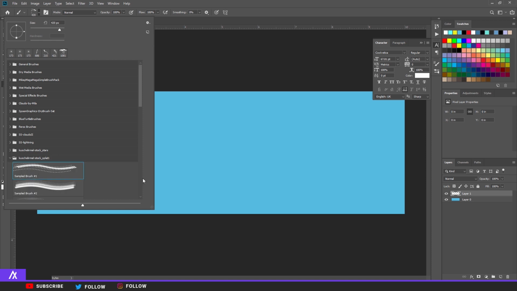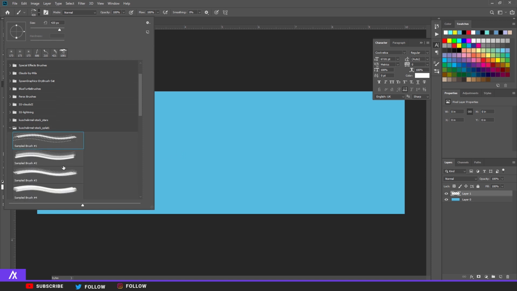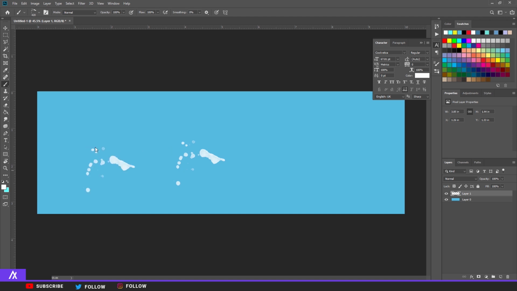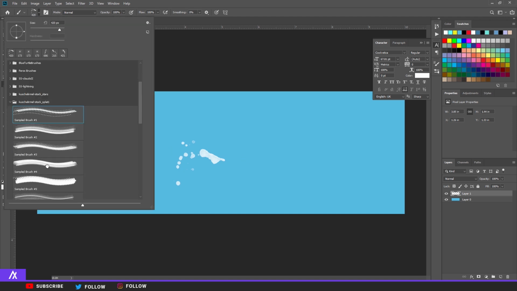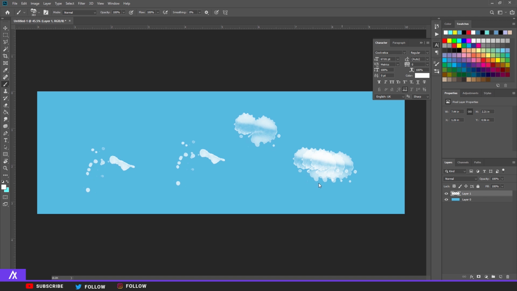Then we have some, I think, splatters. Yeah, some nice splatters I can use in the corner or something like that on text. It gives a real nice effect. You see that? Really nice effect.